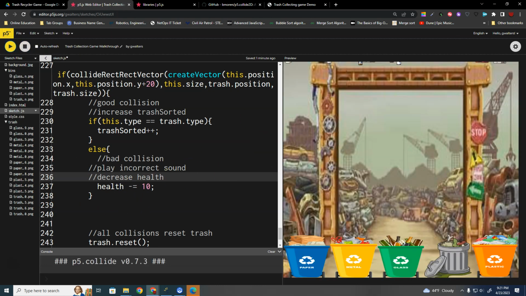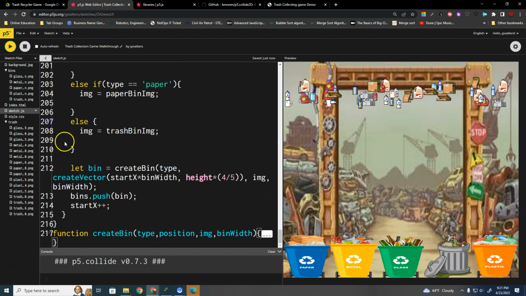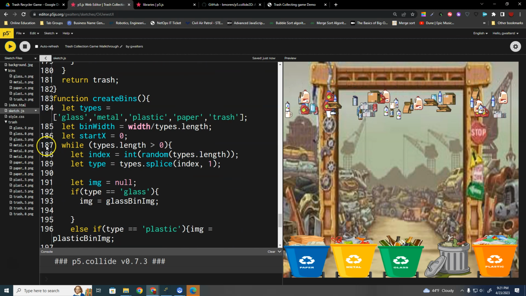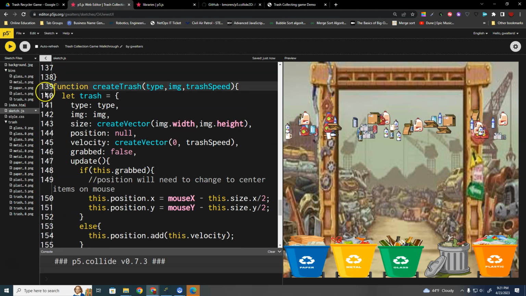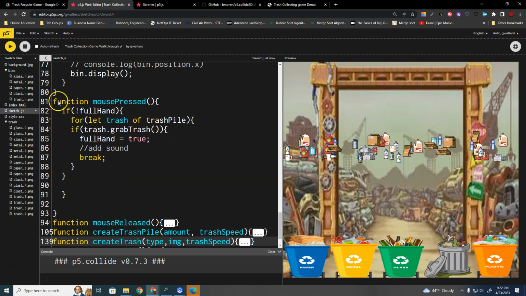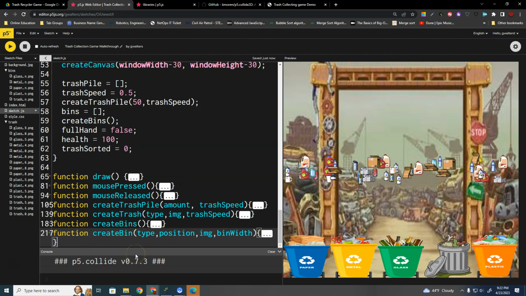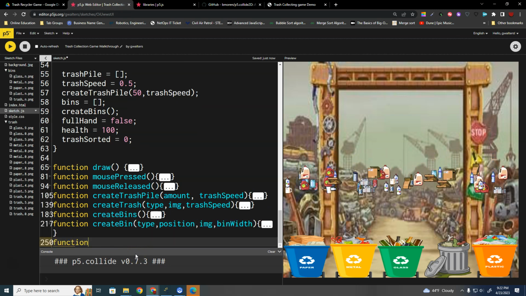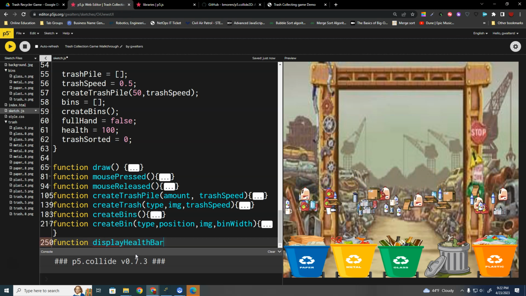So let's go to display some type of health bar. That would be helpful. Okay, so let's minimize all this stuff. All right, so a health bar, we're building it off of that health that we have, that 100. And then we can use that to modify things. So we want to do some type of health bar. So I'll call it function display health bar.